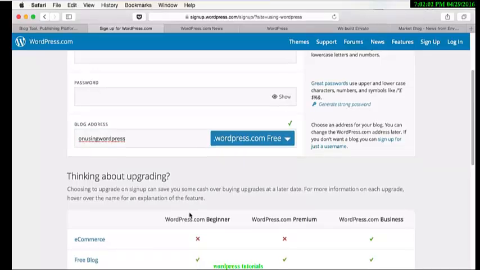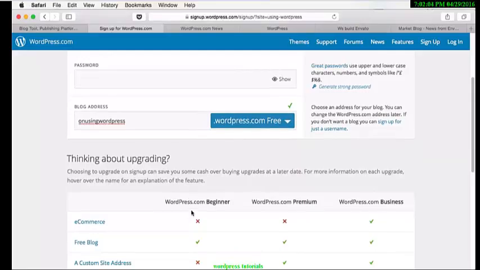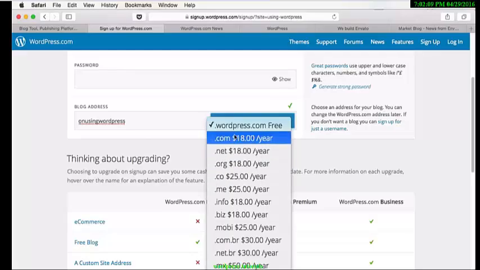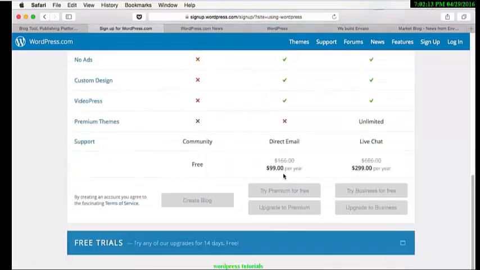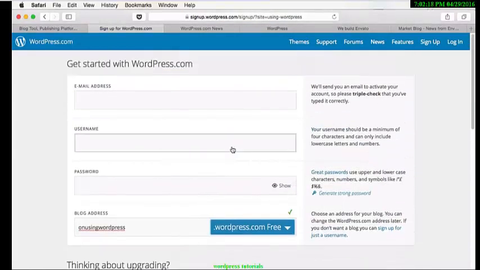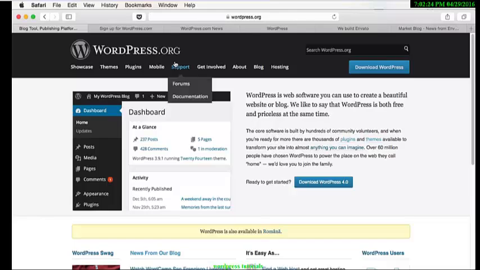But you can do a lot more with this. You can actually buy your own domain. So if you click on this box here, you can choose a .com, a .net, or any other extension from this list here. And after you do that, you can also upgrade to some more plans. So definitely check out this page, see if you find anything you're interested in. But for the purposes of this tutorial, we are going to use WordPress.org. As I said, this is more developer oriented, so we're going to download WordPress and install it on our own server. And I recommend you do the same.